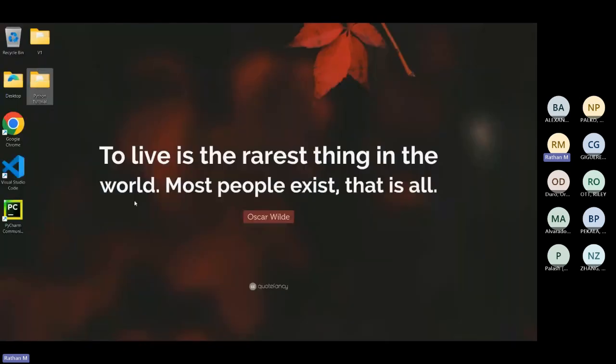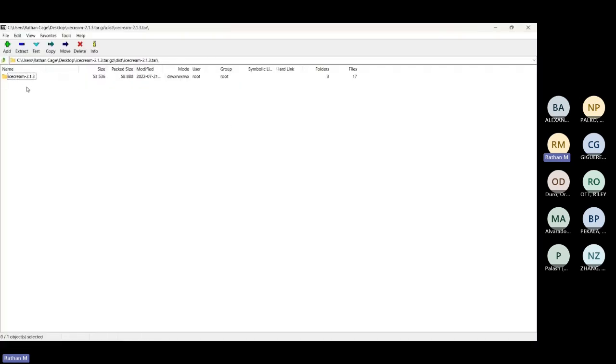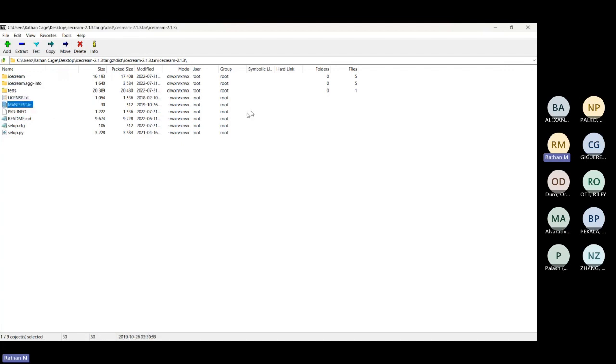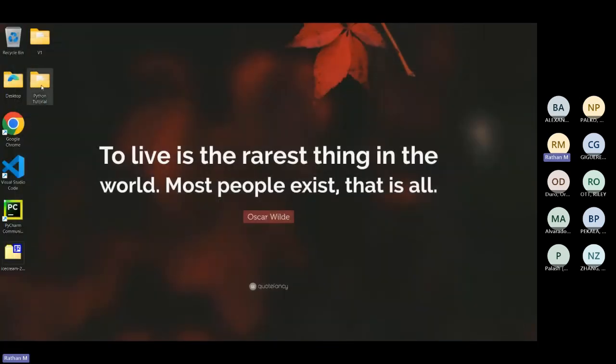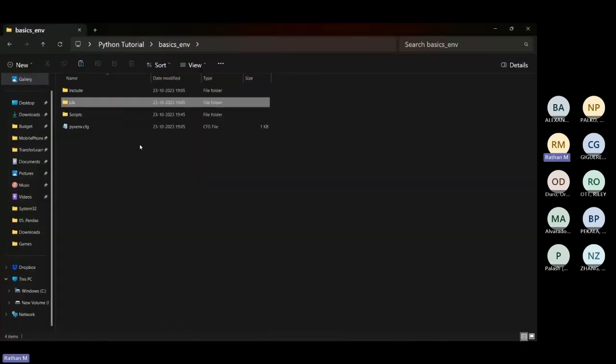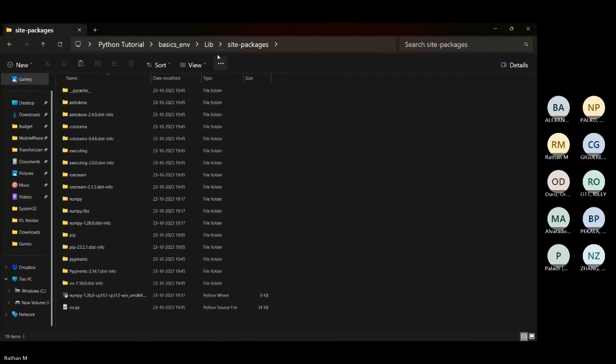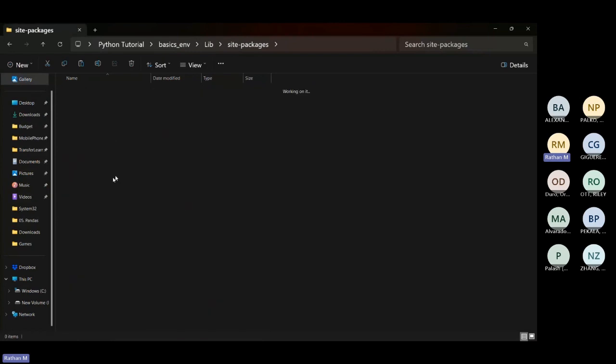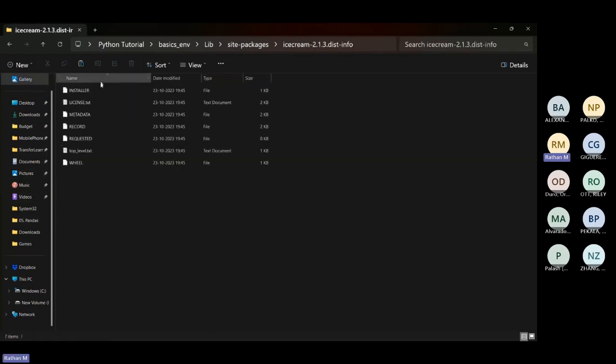So I'm just gonna try it out here. It should just be a zipped file that you can open up and extract. And this is basically gonna have this exact directory, icecream-2.1.3. And I believe you should be able to extract this directory and paste it within this lib site packages directory within your environment. And it should work fine, if I'm not wrong.